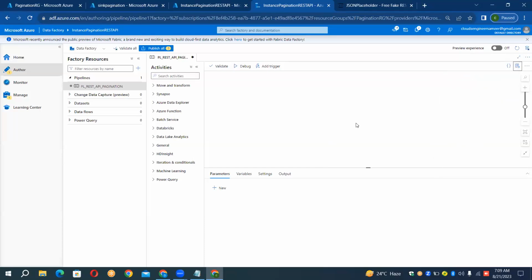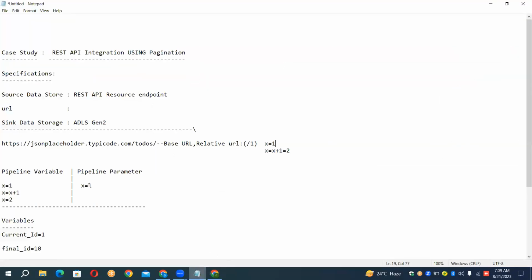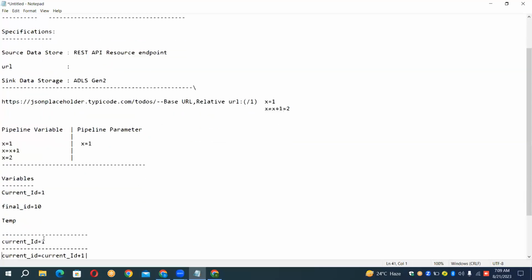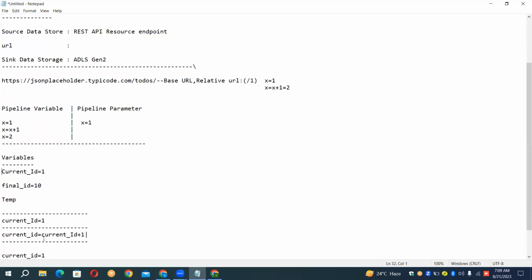Yes, guys. So we have defined the parameters of the pipeline many times, but this is the very first time we are going to create the variables for the pipeline. Just click on Variables. Can you see here? How many variables do you want to create? Three variables. That is called Current ID, Final ID, and Temp. Am I right? Yes. So these three variables you have to define here.